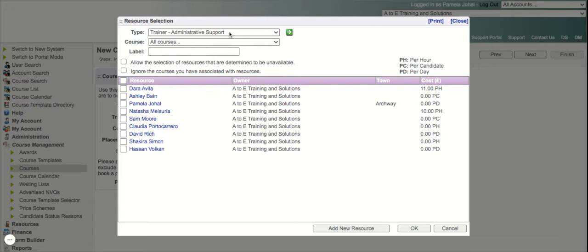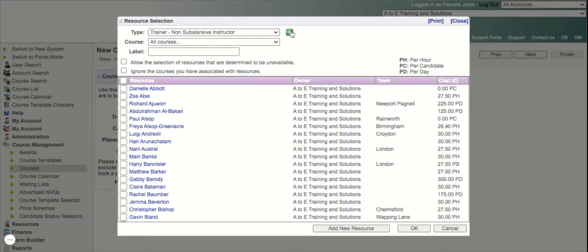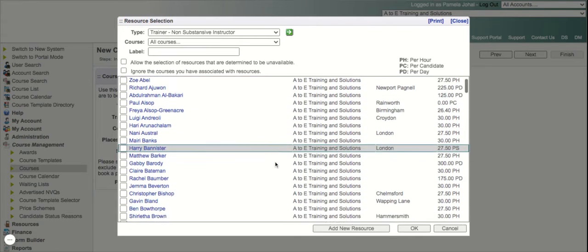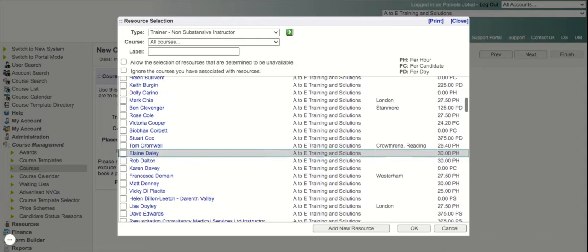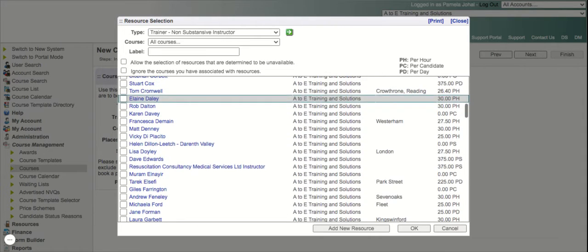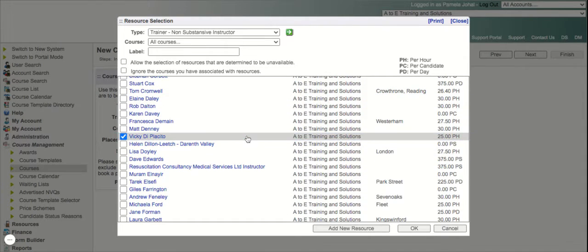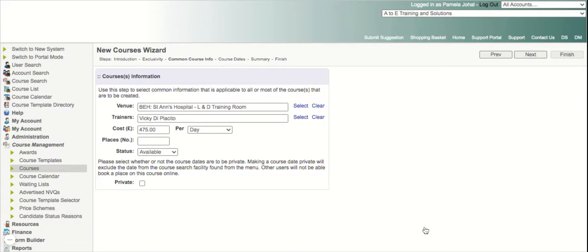So we're going to jump through, and I'm going to say that I've got a non-substantive instructor that I'm going to be able to book. So we can scroll down here and we can try and search for the non-substantive instructor that you're going to use. So let's say Vicky was going to do all these courses. So we're going to click on Vicky and we're going to say, okay.